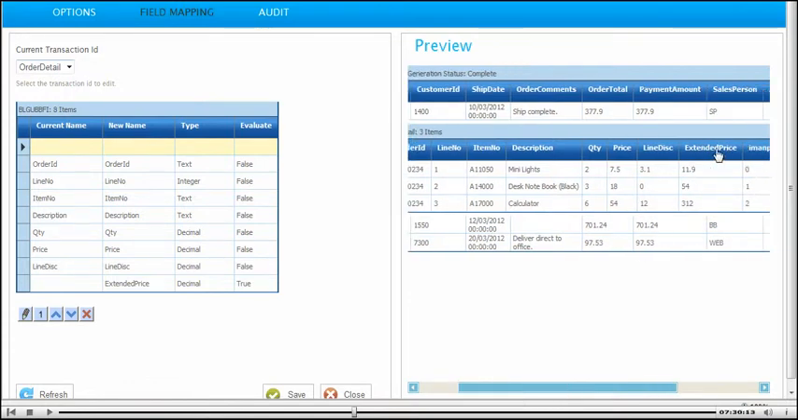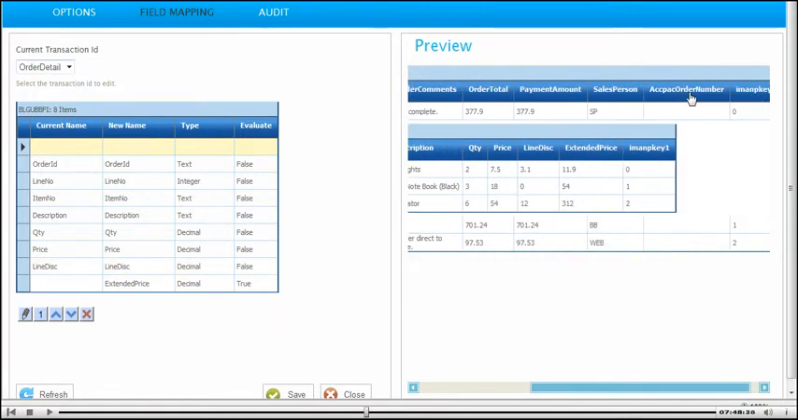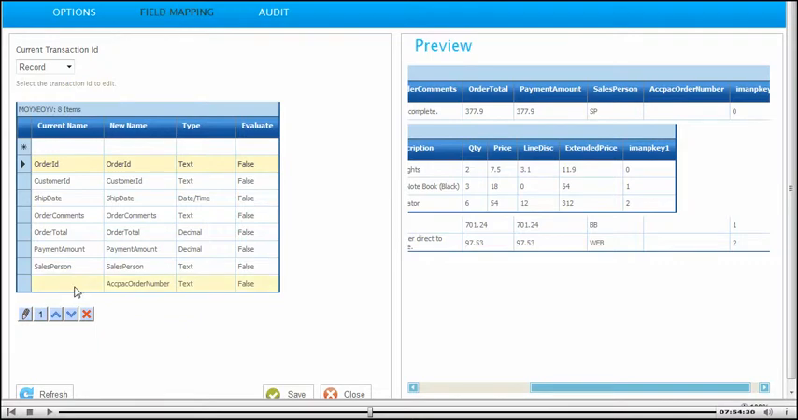And there's the extended price that's calculated. We also have the Accpac order number column in here, in the header, but that won't be filled out until we actually start importing it into Accpac. And let's save our transformation.